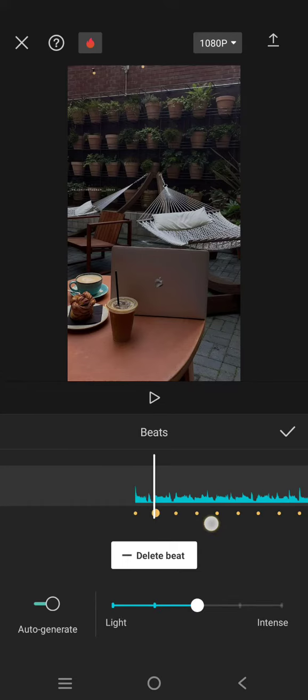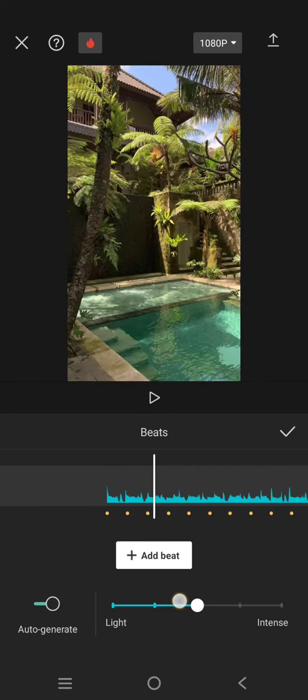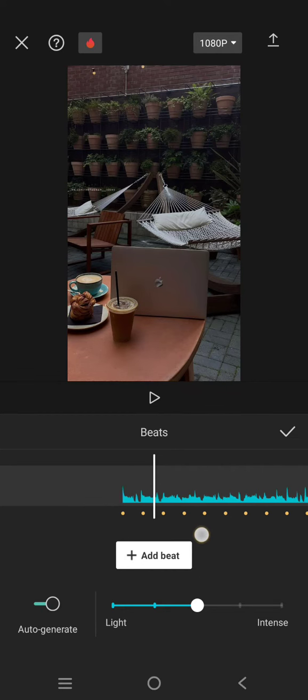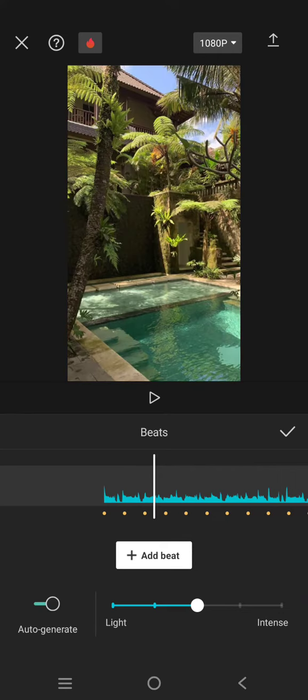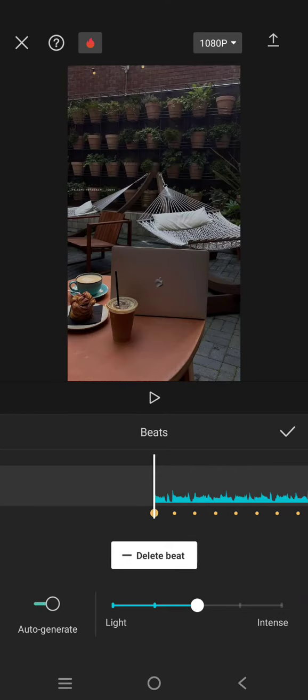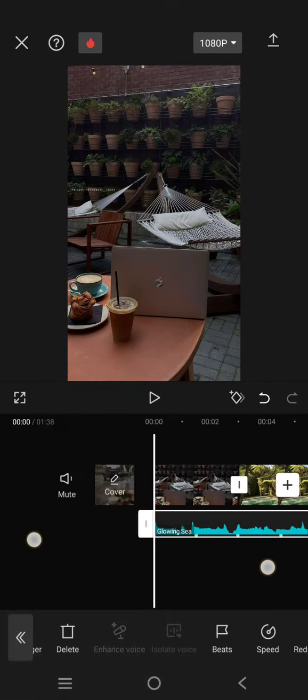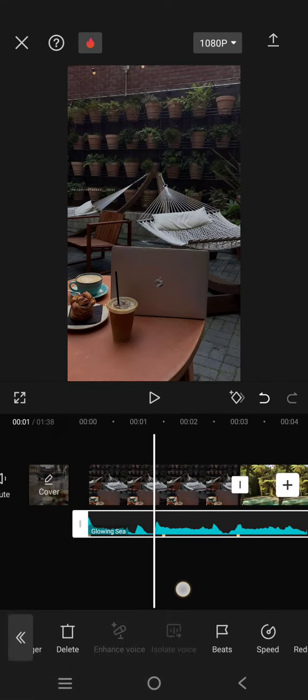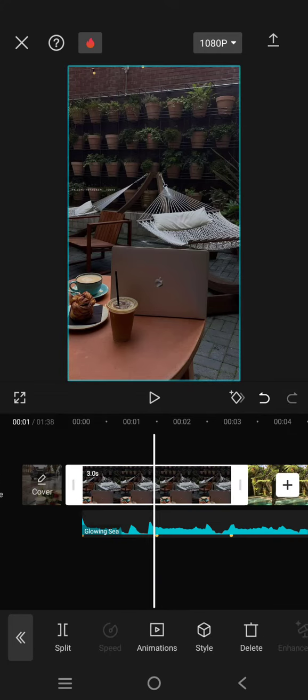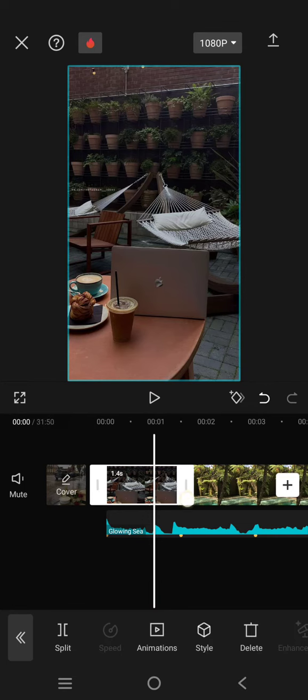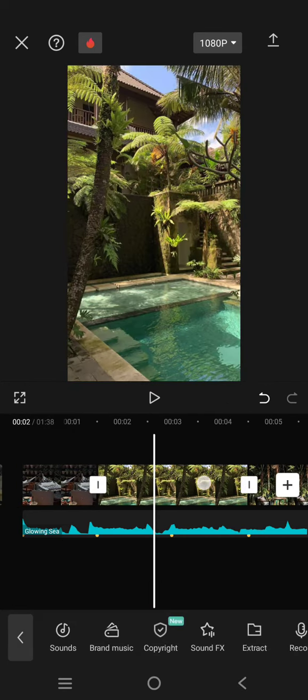Okay, you can see the yellow dot here is the beat, so you can just follow the marks here to sync the photos or video. Click on the check icon. Now just split or trim the photo or video following the yellow dot like this.